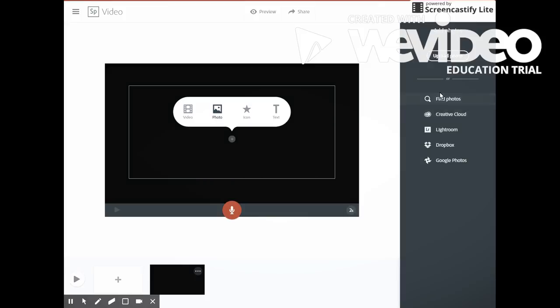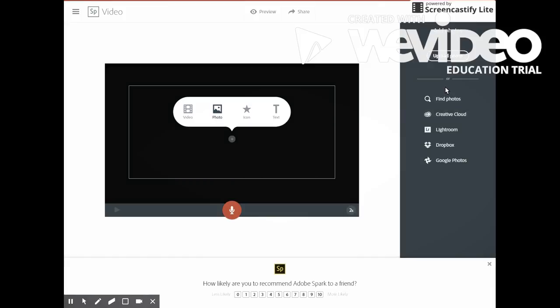So one thing when using this in the classroom that's nice is that for the Find Photos option, it actually is going to search websites for photos tagged as Creative Commons licensed. So these are going to be, when it does a search, it's going to pull up pictures that are Creative Commons that are free to use within the project. You're not going to have any copyright restrictions.